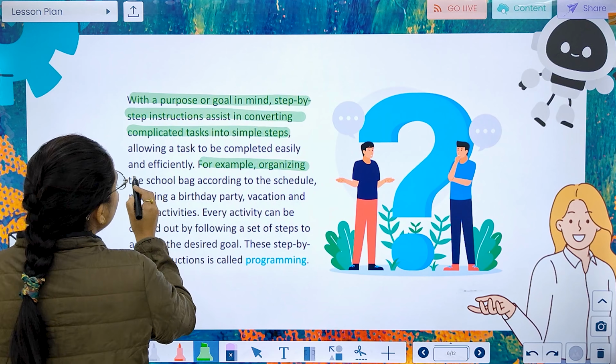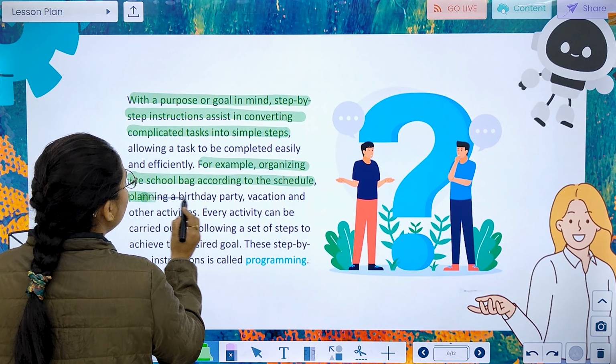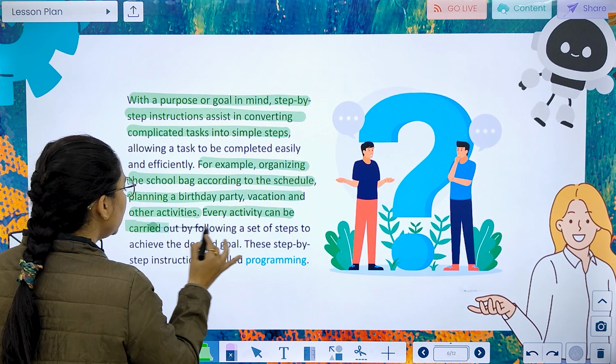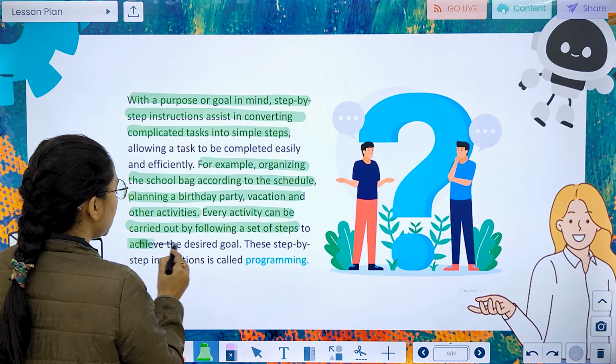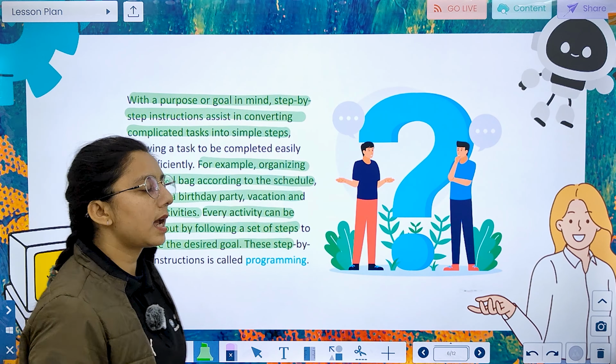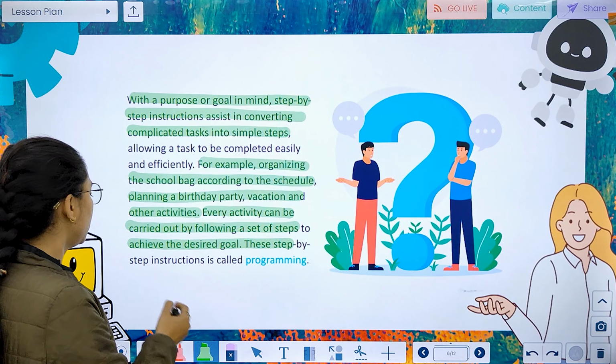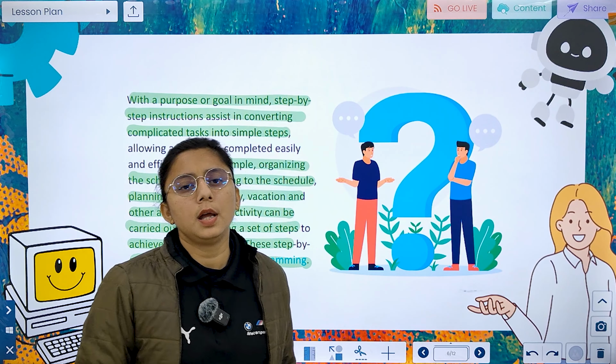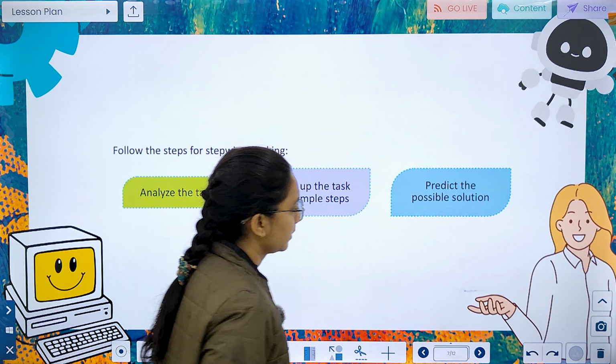For example, organizing the school bag according to the schedule, planning a birthday party, a vacation, and other activities. Every activity can be carried out step by step to achieve the desired goal. And this step-by-step instruction is called programming. What is it called? It is called programming.